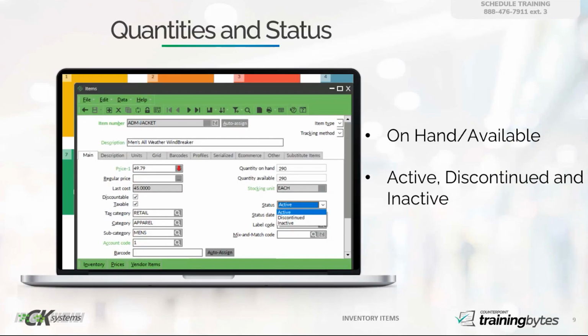So when it comes to quantities on hand and available, in a nutshell, available is your live quantity. It's what you have right now. On the status, and I get this question a lot, what's the difference between discontinued and inactive? Discontinued will still allow you to purchase and receive the item. Inactive will not allow you to purchase or receive the item. And if you're a Galaxy customer, inactive will remove this item from Galaxy.